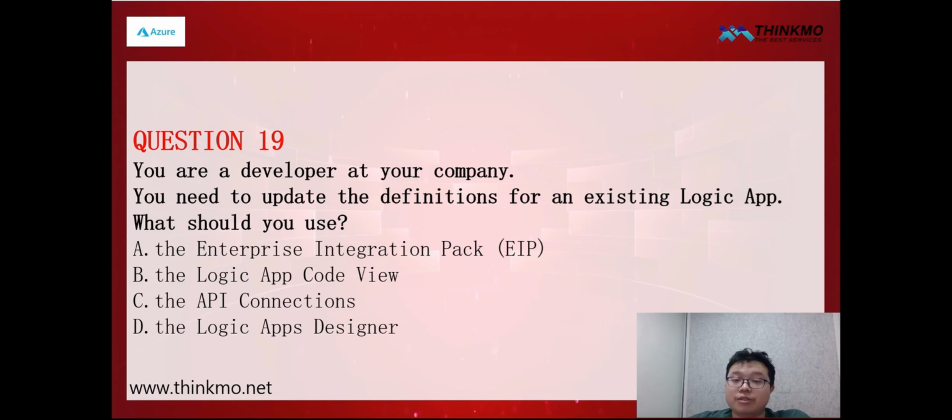Now, let's look at the options. Option A, Enterprise Integration Pack. This is used for integration accounts and is not related to modifying the definition. Next, let's look at option C. Option C is API connections. APIs are used for managing authentication for connections, not for editing definitions. What about option D? Our Logic App Designer is suitable for visual editing. However, for more complex modifications, you might need code support. So this option somewhat fits, but it doesn't fully meet the requirements.